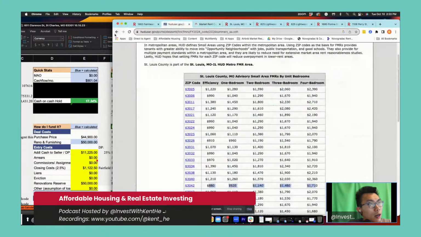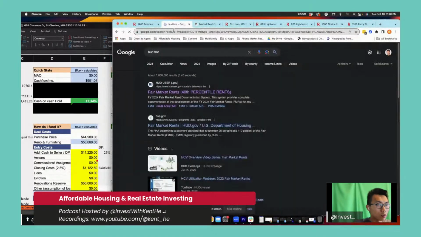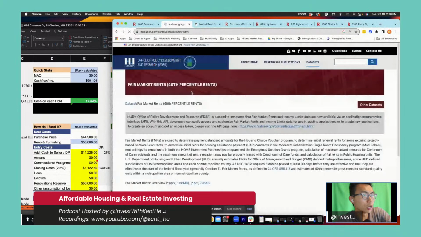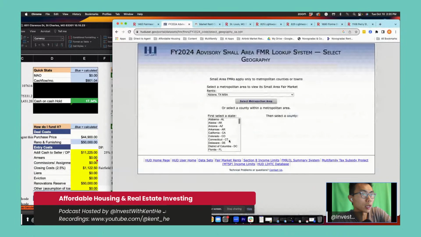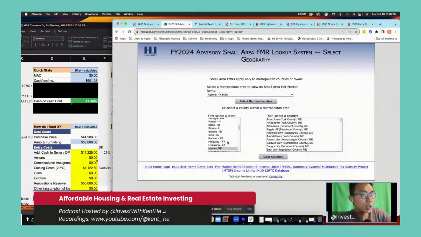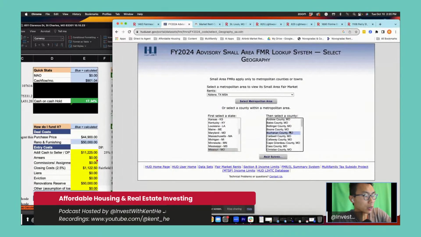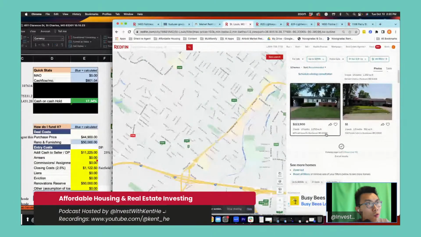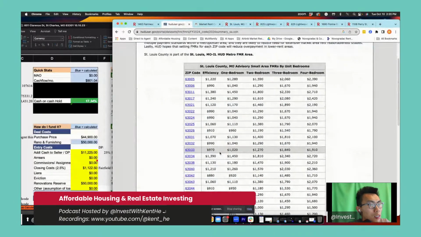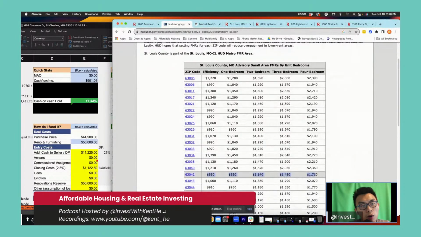If you haven't already, go to the HUD FMR. Just Google that, click on the research, go to small area FMR. I'm doing this from the beginning, even though some of you have seen this already, but it can't hurt to have a little refresher, right? We're going to St. Louis County, and I'm looking up the FMR for the zip code 63042. The 3-bedroom is 1480, and the 4-bedroom is 1710.